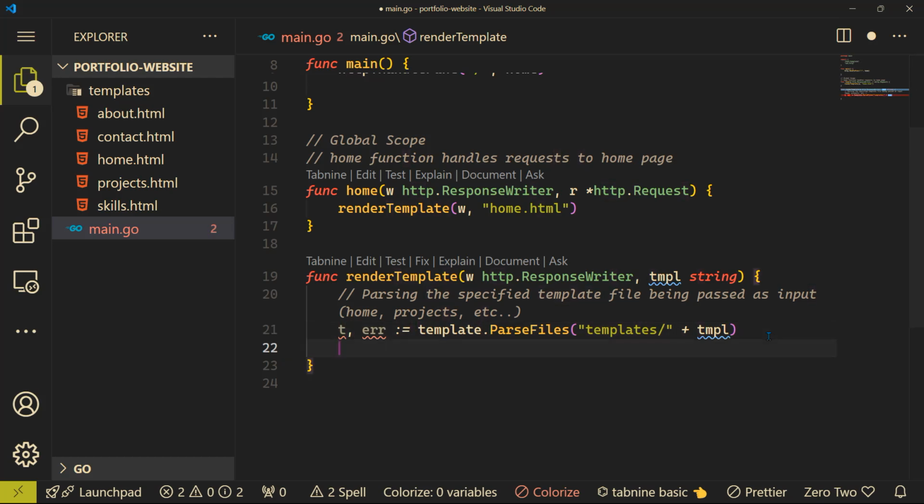Next, we need to check for any errors during the template parsing. So I'm going to check if error is not equal to nil. In other words, if there is an error. Nil here means false or empty. So in this case, if you would say if error is not empty, which means effectively there is an error. So if error is not equal to nil, I'm going to send an error response.